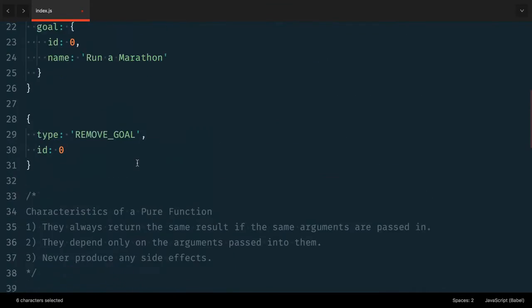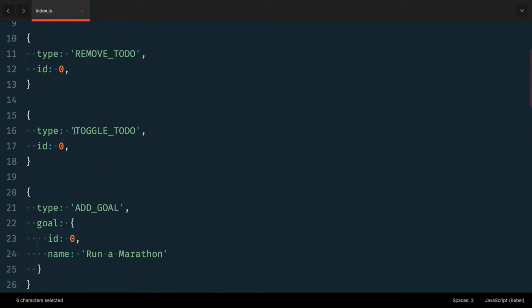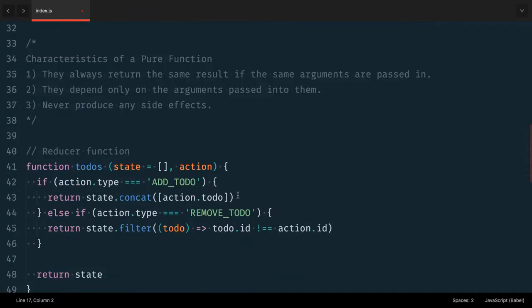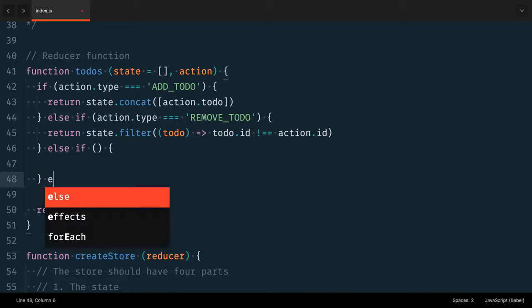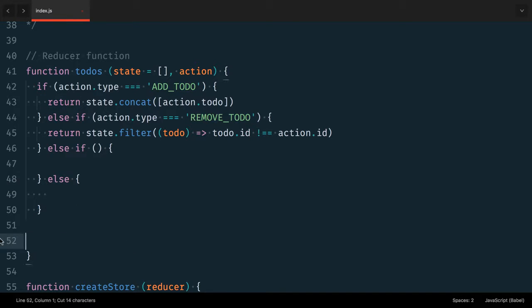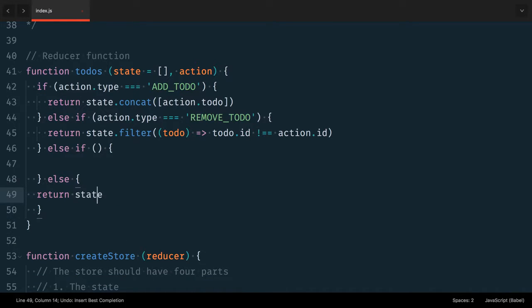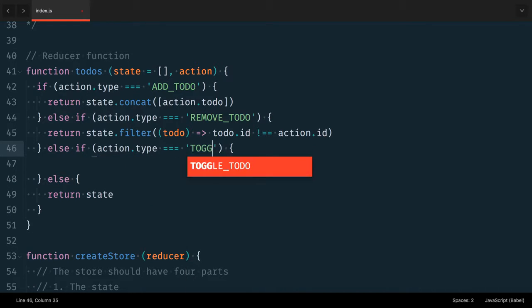Next, what we want to handle is when action.type equals toggle to-do. And again, this specific action has a property of ID on it. So let's come in here and we will say else if, and then let's throw this inside of our last else block here. So else if action.type equals toggle to-do. And now the question is, how do we want to update the state based on this specific action type?